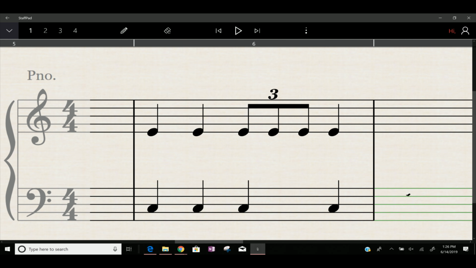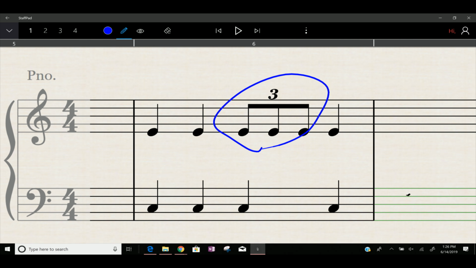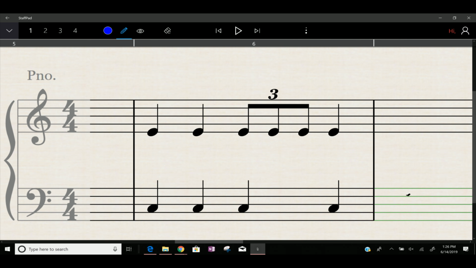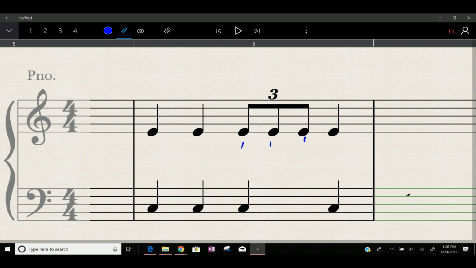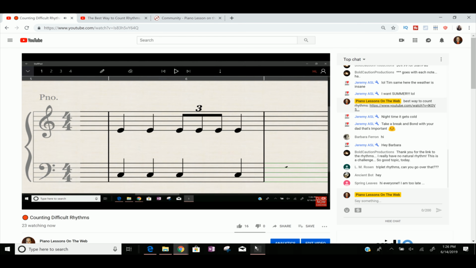Okay, so here we have a triplet right here. Think of a triplet as kind of like how an eighth note splits a quarter note into two halves. So that would be like "two and." Well, a triplet is the same thing, except it splits a note into three even parts. So how in the world do you count this? Well, this is what I do.